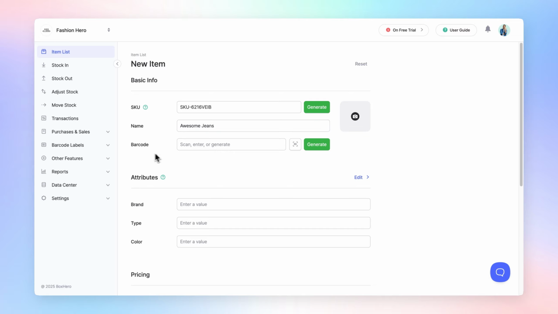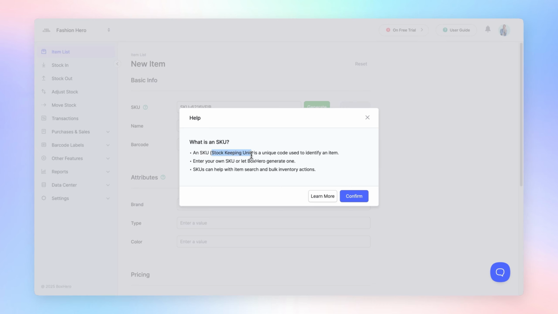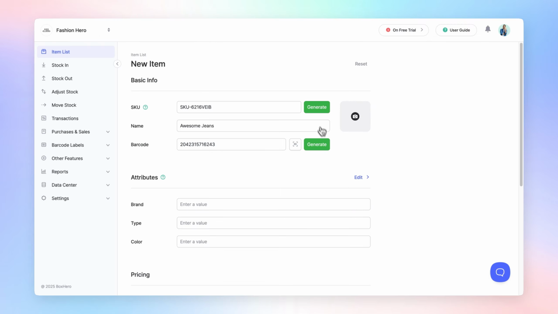If you already have a product barcode, great. Go ahead and type that in. If not, you can click the green Generate button to let BoxHero generate a random barcode number for you. The same applies for an SKU, or a stock keeping unit. Essentially, this is like a unique identifier for your item. And if you don't have one, again, let BoxHero generate one for you.